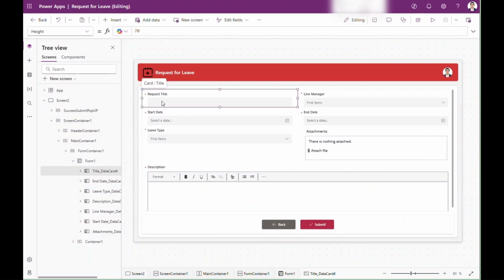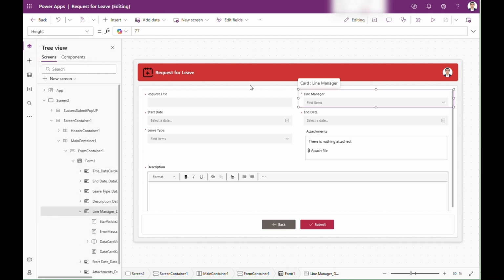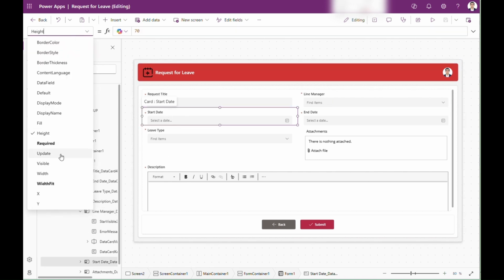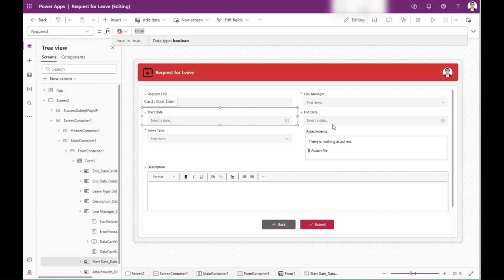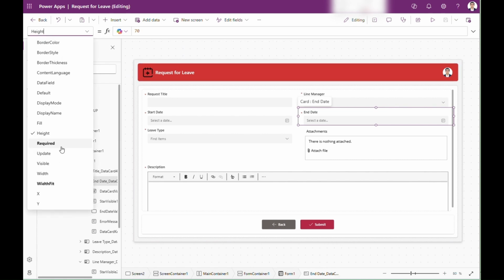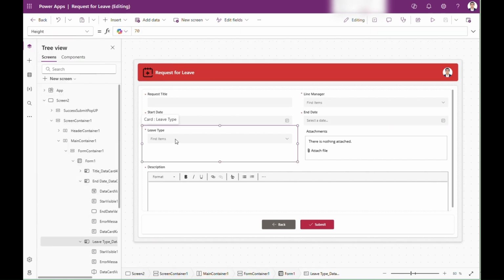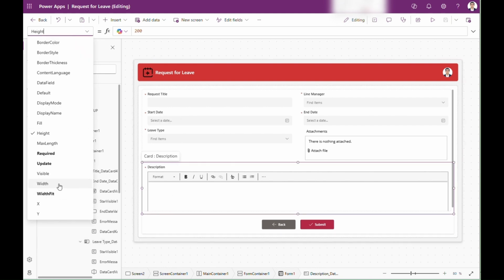The first step is to set the required attribute to true for all the fields in the form. This ensures that the user must complete these fields before submitting the form, preventing incomplete submissions. It helps maintain data accuracy and integrity.